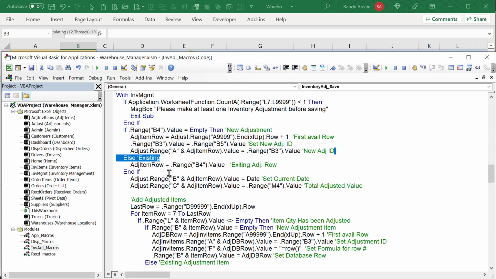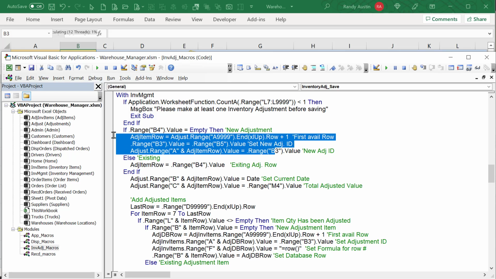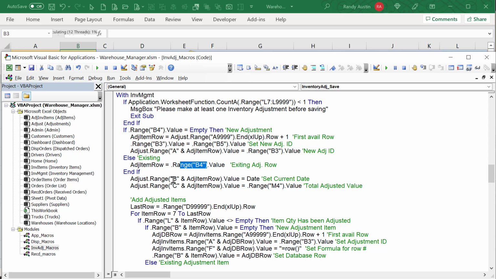That should help. Also, the adjustment item row, if it's an existing one, if we've already saved that adjustment, that row is going to be located in B4. If B4 is empty, it's new. If B4 is not, we can pull it and extract it. So now we have an adjustment item row, irrespective of whether it is new. And now everything else, just the two items, adding the current date and adding the total amount, is going to be regardless of whether it is new or updating.